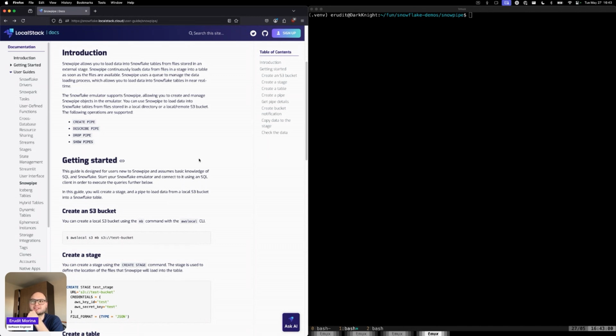Snowpipes in Snowflake actually enable you to load data as immediately as they're available or uploaded on a stage. That means it has its advantages over, for example, just manually or explicitly using copy statements to load data via a scheduler or something explicit.